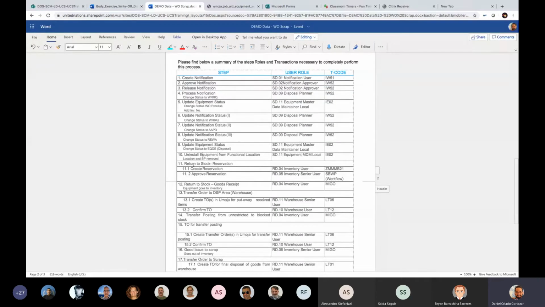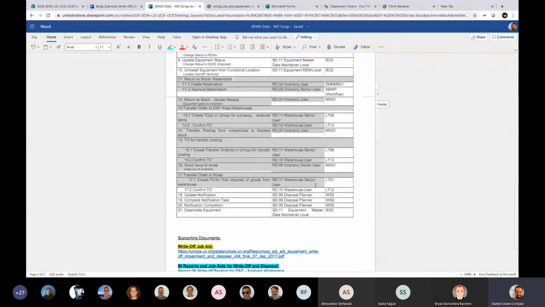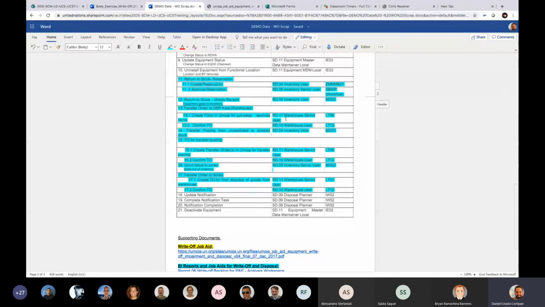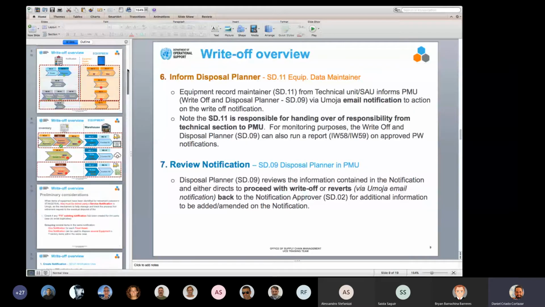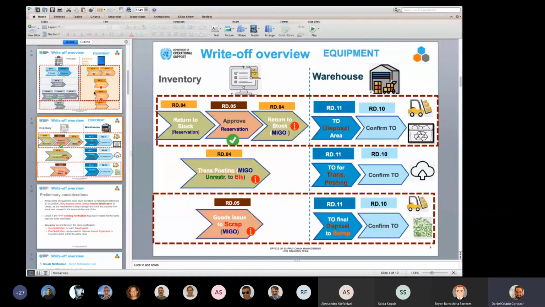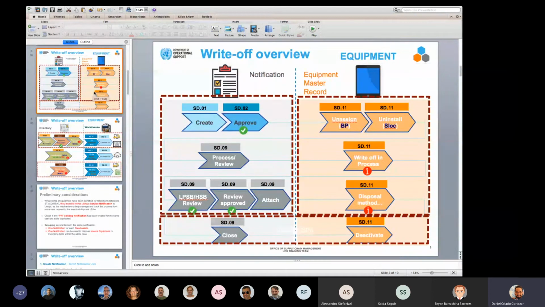I think that this part, from 11 to probably 17, highlighted in blue, are all the inventory and warehouse actions that I took for the demo. It may seem a little confusing initially, but once you reference all those transactions to these two slides, in the inventory, warehouse, and the notification equipment master record, I think you're good to go to understand, from a very high-level perspective, what to do in the system.